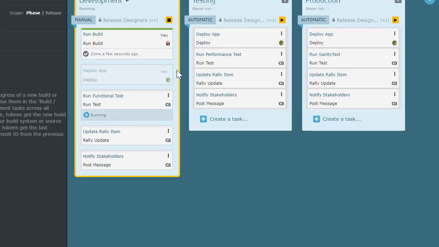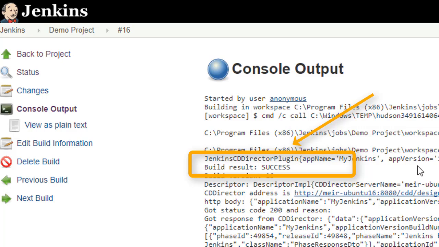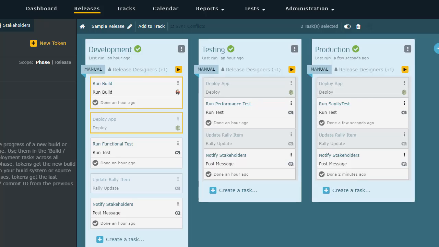Now I open the project in Jenkins. I check Jenkins to make sure the build ran, and I check CDD to make sure the release was successful. It was. Great.